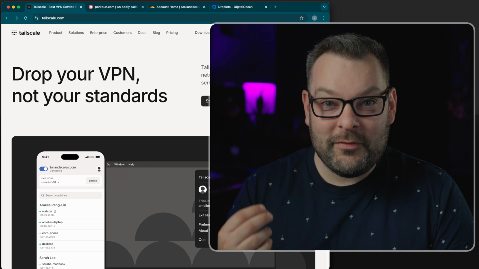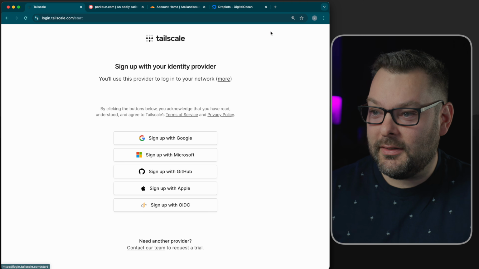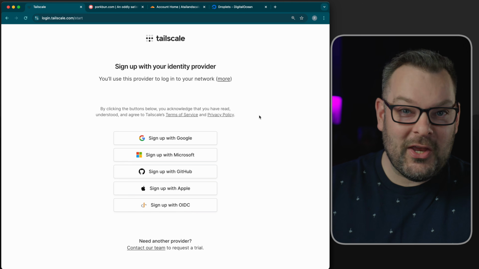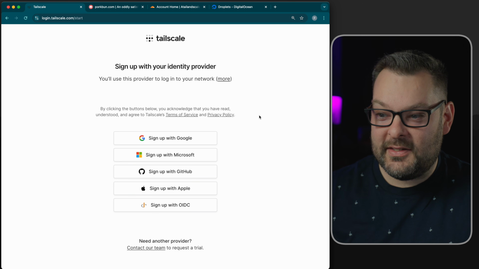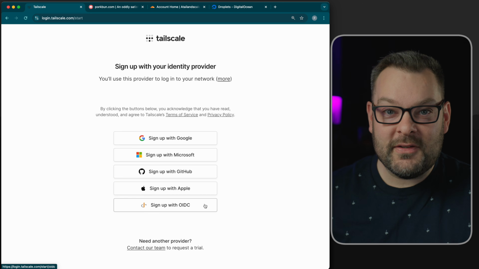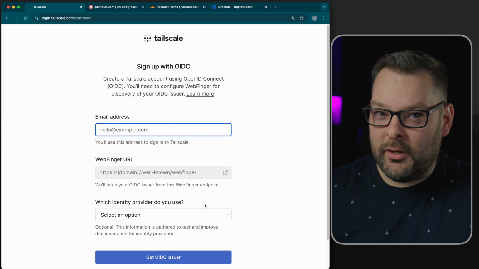So if you're brand new to Tailscale, or you're just creating a brand new Tailnet for this purpose, head on over to tailscale.com and click on the Get Started, It's Free button. This is going to give you an option to sign up with a whole bunch of different identity providers. And the one that we are interested in today is this one at the bottom, sign up with an OIDC. We need a domain name at this point. Now, I hope you have one.